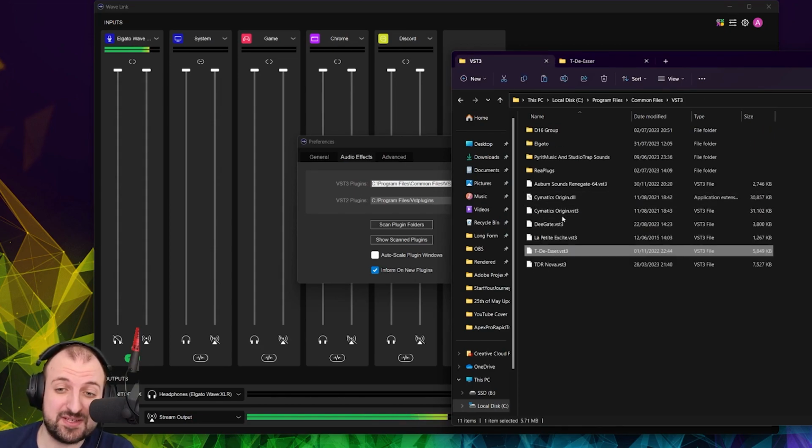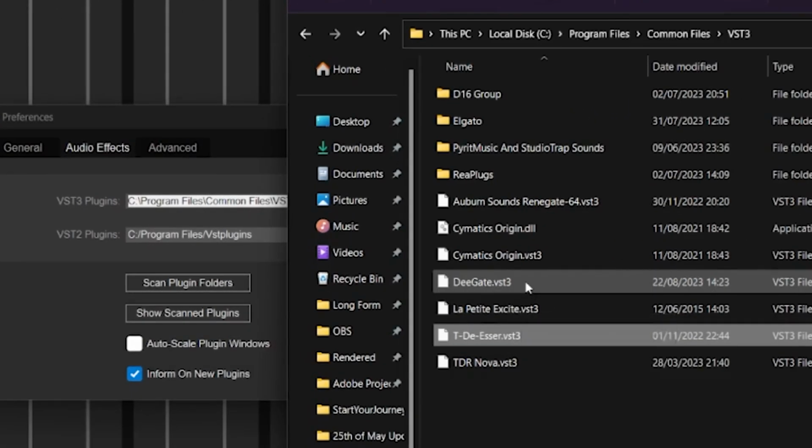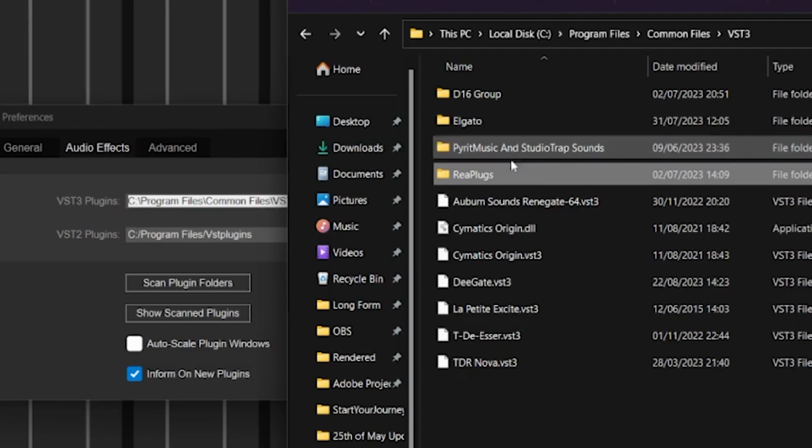I have a lot more plugins, some of which I stopped using, and I'm still looking into how to use them, but I think these 5 are just the bare minimum that you need. So now you'll have your de-esser, your de-gate, and your re-plugins.